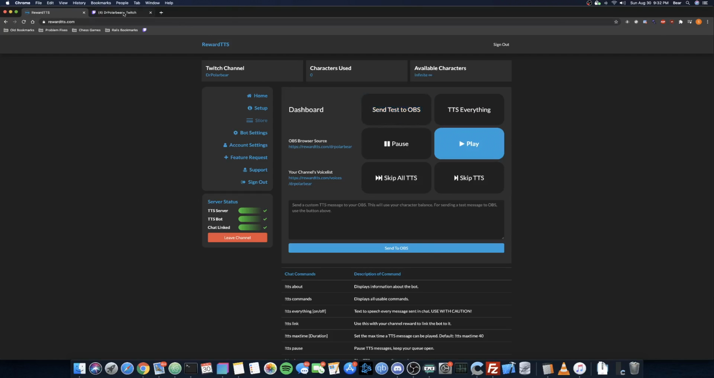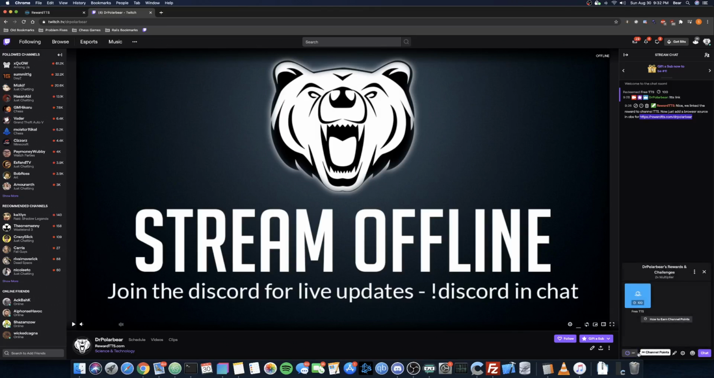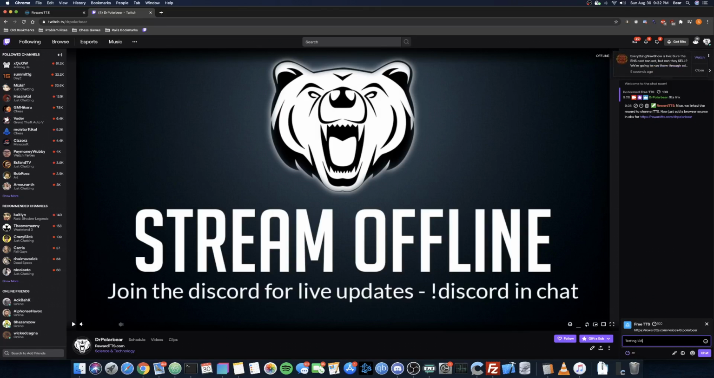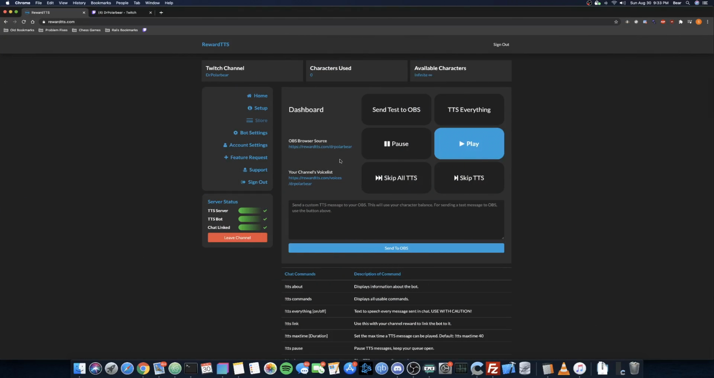And we're done. You will want to test a reward by using the reward we created and send a message through chat, with your OBS open. Testing 123. One last thing I want to point out is the dashboard functionality.